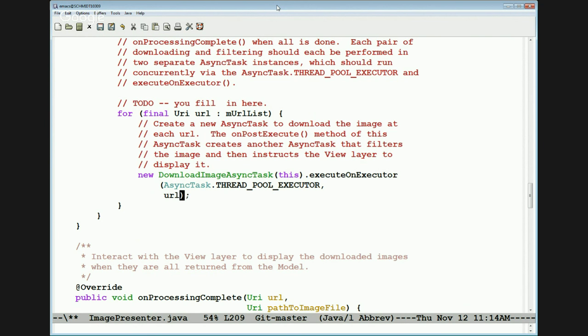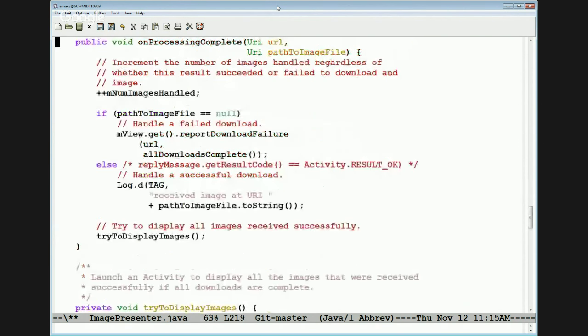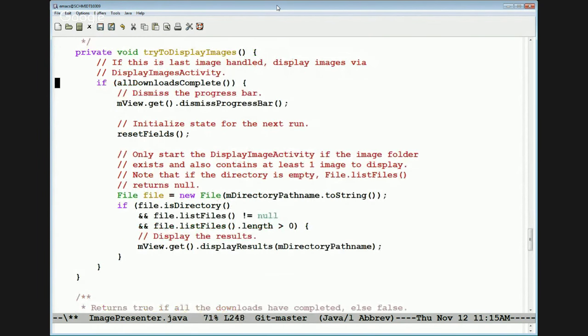So that's going to kick off the processing of that URL that we want to download. There's also a method that gets called back, onProcessingComplete, and we'll see where that gets called back later. What that does is basically check to see whether something succeeded or not. And if it did not succeed, it reports a failure. If it did succeed, it will try to display the images. The try to display the images method will check to see if all the downloads have completed. And when they have, it dismisses the progress bar, does some bookkeeping, checks to see whether or not we got any images downloaded successfully. And if so, it displays the results.